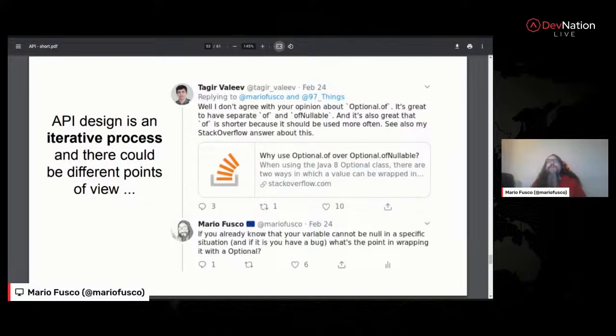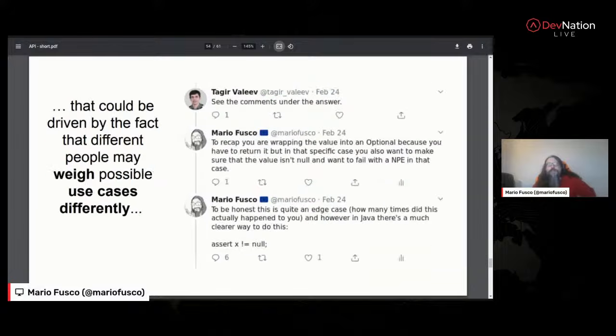So API design is an iterative process. You have your own idea, but then you discuss with others, and you see different points of view. And by doing this, you will realize that people may weigh different features in different ways, as I said, designing a good API is a sort of trade-off. You have to make some compromises, and what is important for you cannot have the same importance for others.